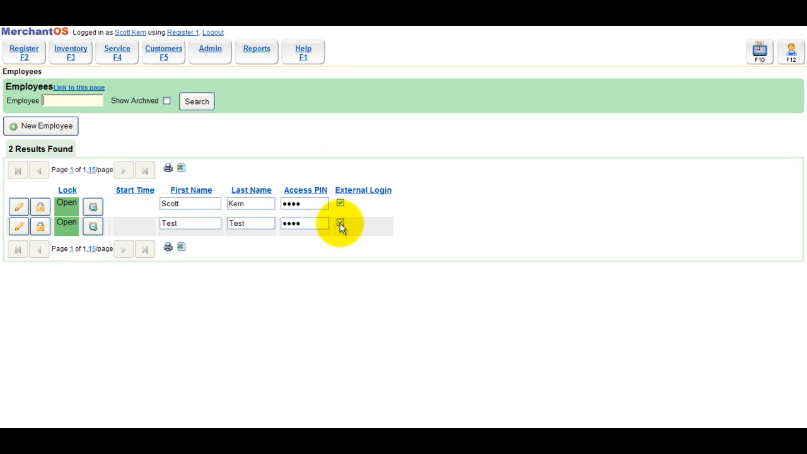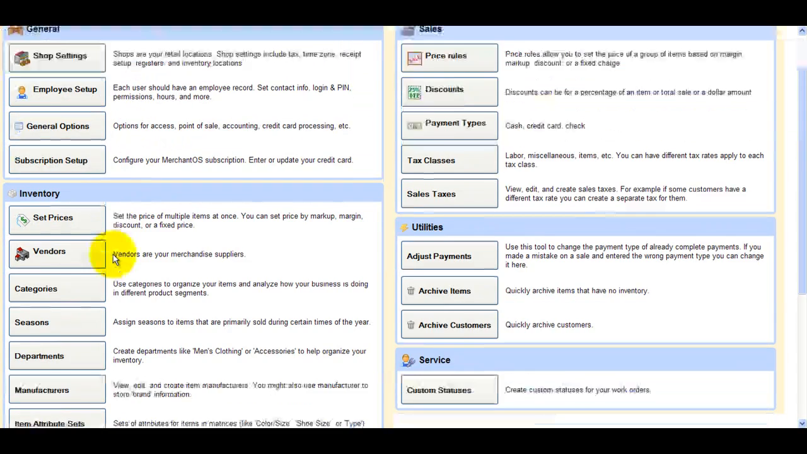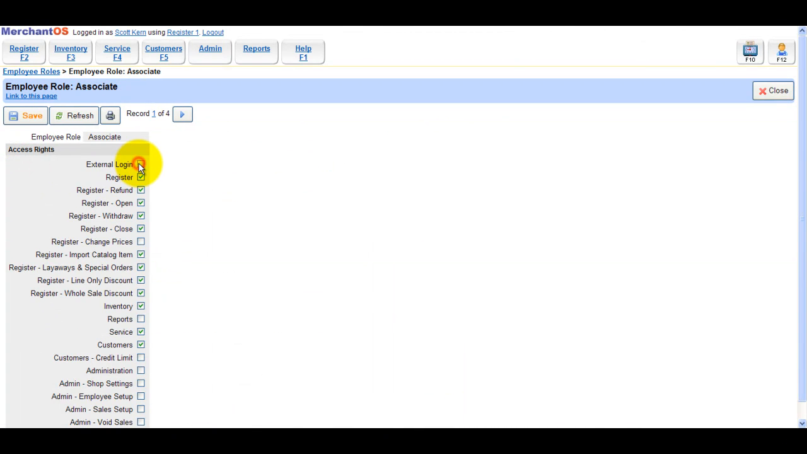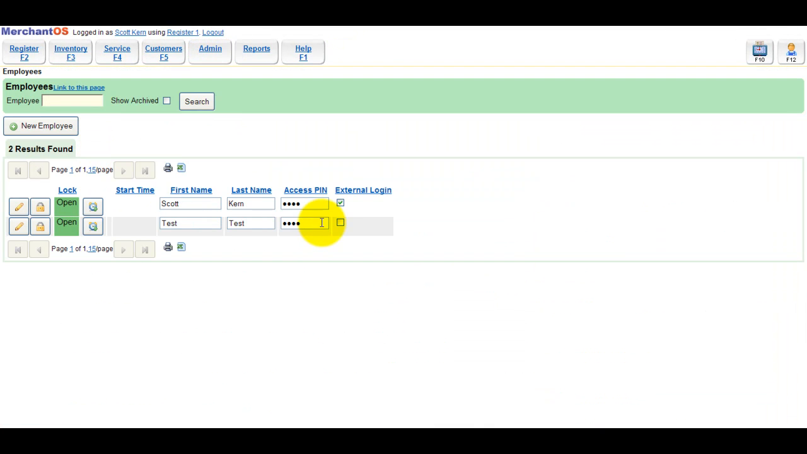So another thing on here is external login, and that means they can log in from any PC that's connected to the internet. So one thing, if you deselect the external login and go back to it, it was checked again. So basically it's getting overwritten by the associate's role. So the associate role rights has an external login checkbox that was checked, so it was overriding what you were doing in the main employee setup screen. So if you're going to limit access to associates, make sure that you have the external login checkbox checked.